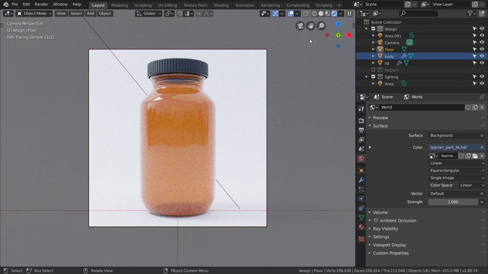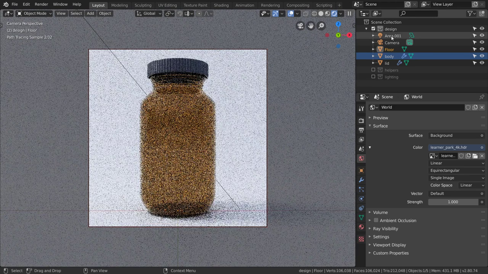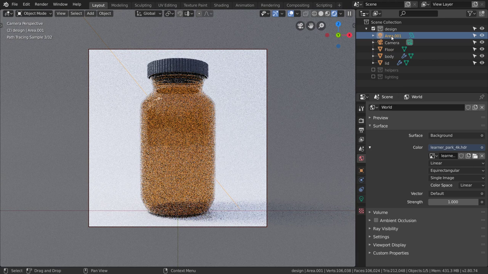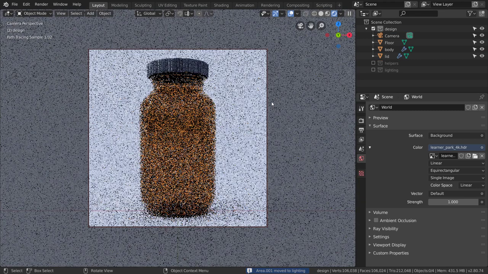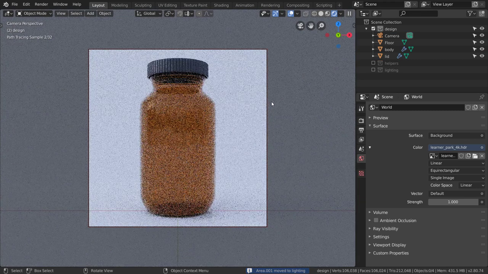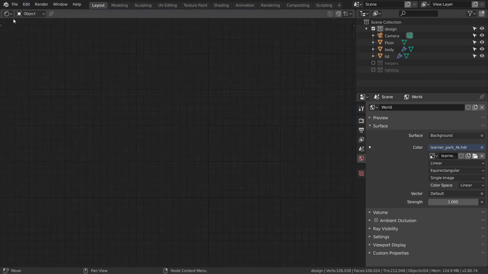And if we hide the lighting, you will see something. I want to remove all the lights from the lighting, and you will see a lot of changes. And as you can see, there is a lot of changes for the glass. And let's go to the shader editor. I want to try to use the glass, of course.